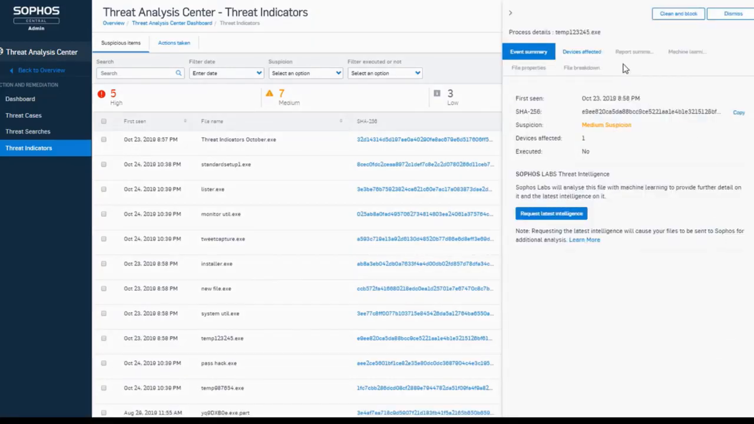If Sophos has already seen the file, or after the file has been sent and analyzed, you will then be able to see the report summary, machine learning, file properties, and file breakdown tabs, which are currently grayed out. So as this file hasn't been seen by Sophos before, I'm going to request the latest intelligence.